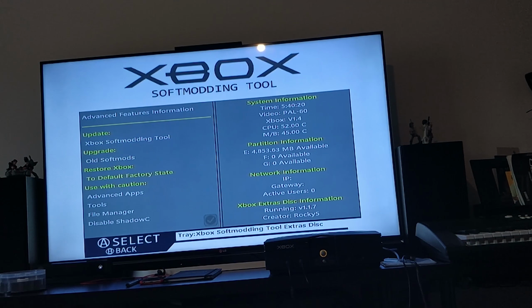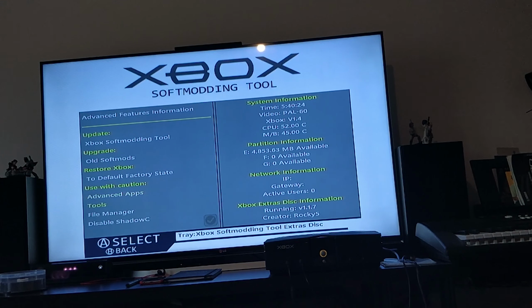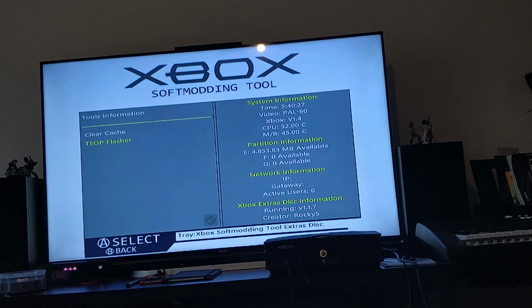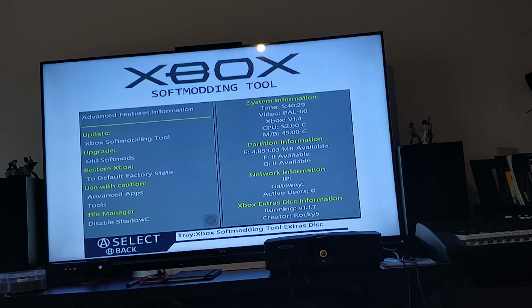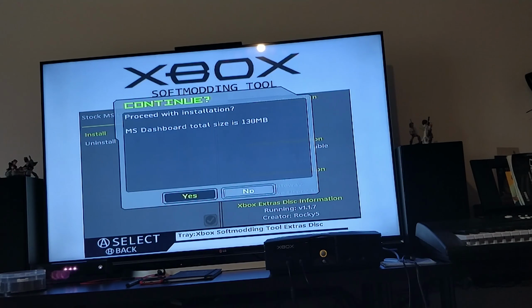So in here you can do some pretty cool stuff as well. You can update it. There's some advanced apps as well, which we don't need at the moment. There's some tools as well, a file manager, etc. So what you want to do is go to dashboards, go to MS dashboards, go to stock MS-5960. So click that, click install, and it says total size is 138 megabytes.